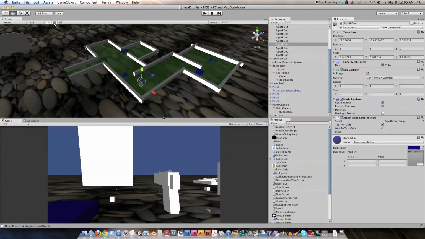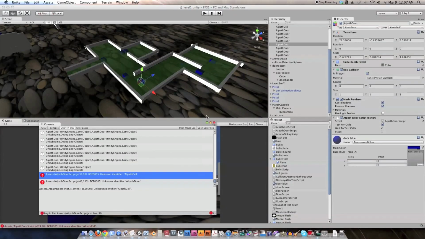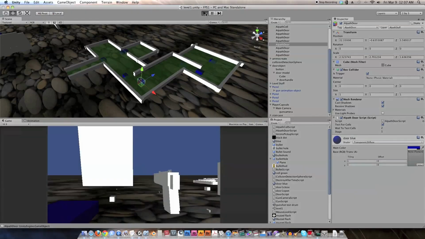So let's just go ahead and run it to make sure we don't get any errors, and I already have an error. And oh, AIPathCell script. Forgot to add the word script onto these. Script. Whoops, nice. Alright, now let's see if we get any errors. Alright, doesn't look like it.